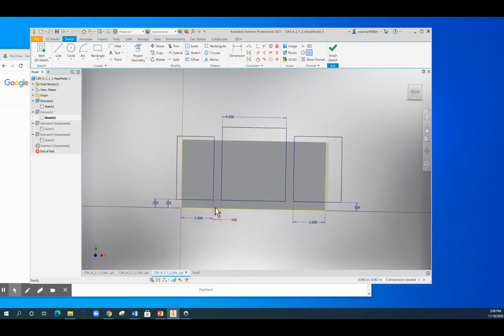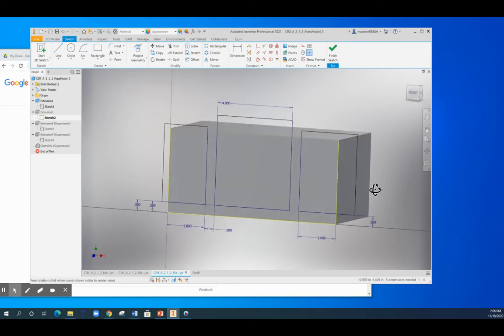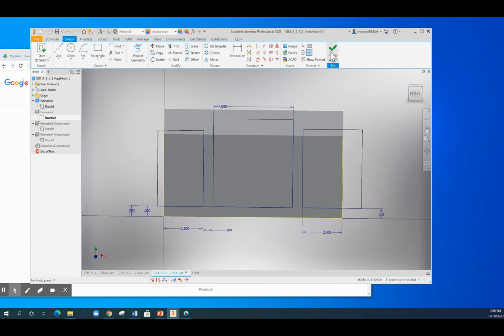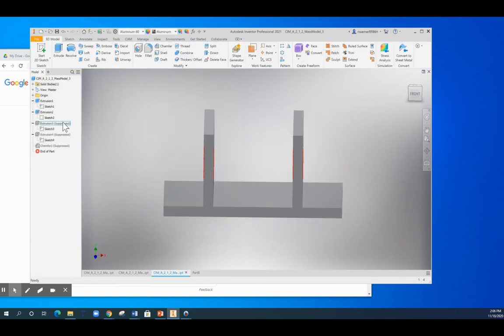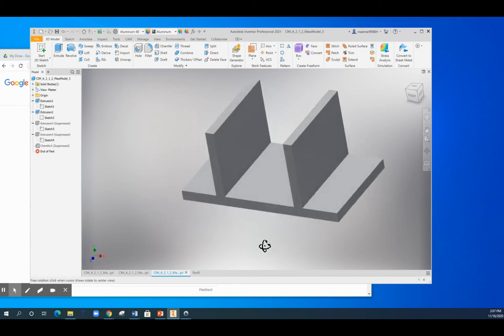This one was 4. This one was 2, and this one was 2 also. And it was a 1/2 inch from the bottom. Okay. They finished the sketch. They hit E to extrude it, and then they extruded through the object, okay, to make those cuts.